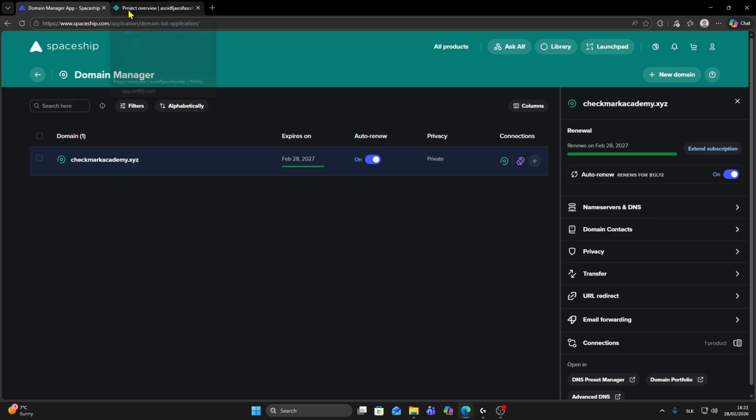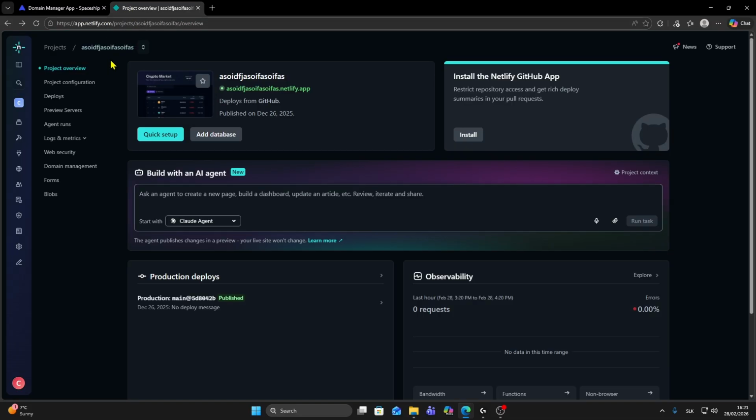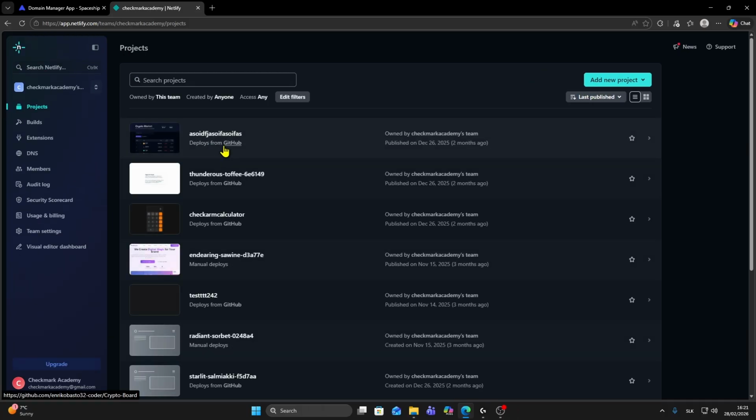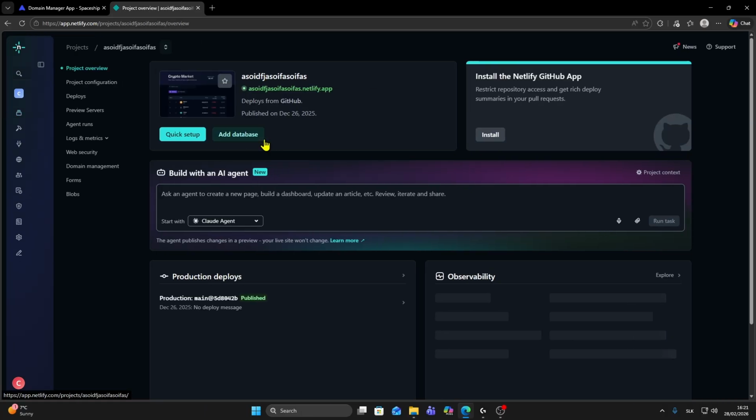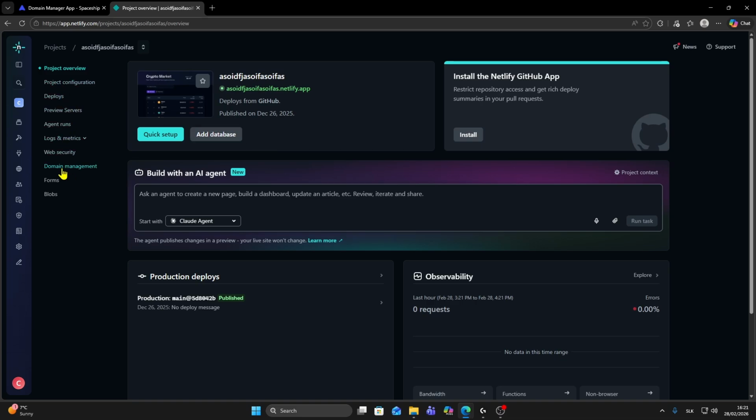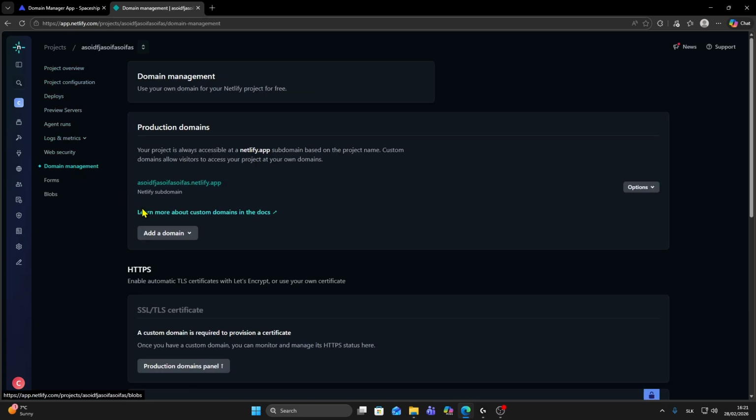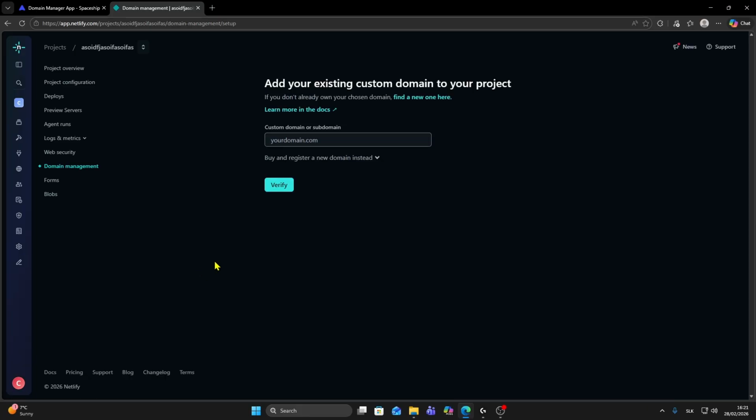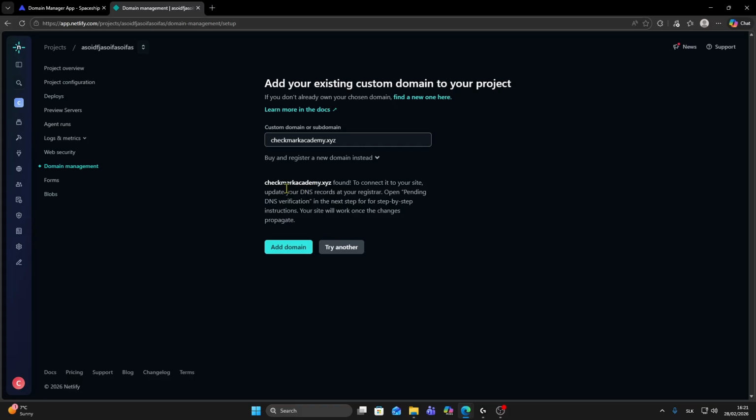But before that, I'm going to open Netlify and you want to click on the project for which you want to connect this domain. So I will choose this first one, then domain management on the left side, and then click on add domain. Add the domain you already own. Then paste the domain from Spaceship, click on verify, and it was found, so we can connect it. Then click on add domain.